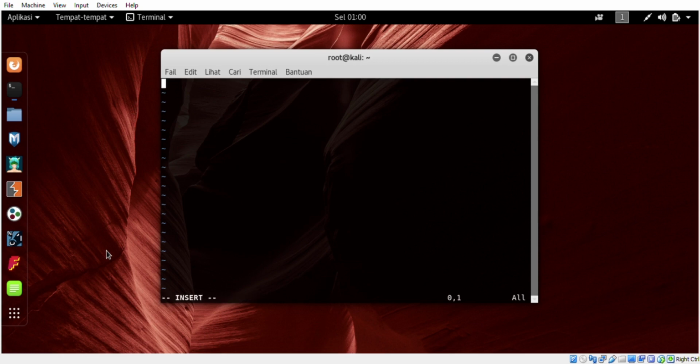So we go with the small i. What the small i function is: insert text at the current cursor position. So here is our current position. So I just type what I want. There you go.